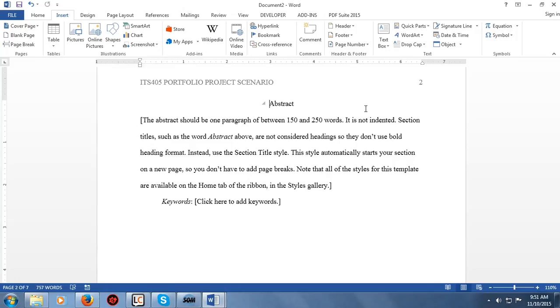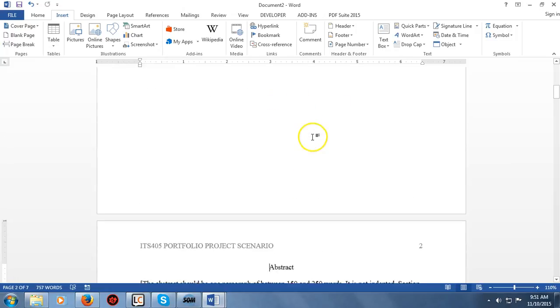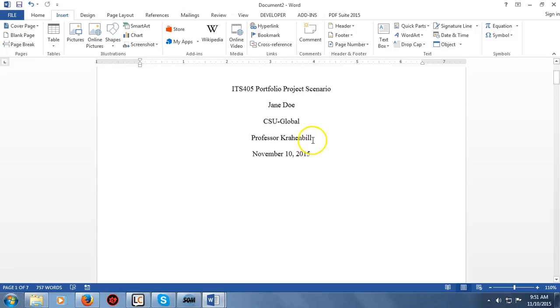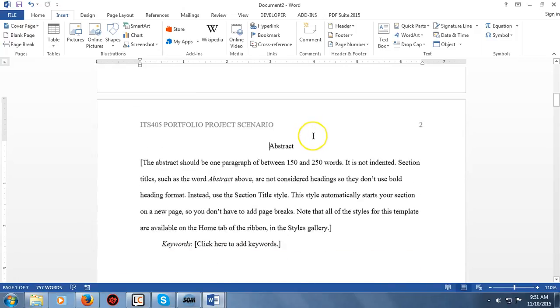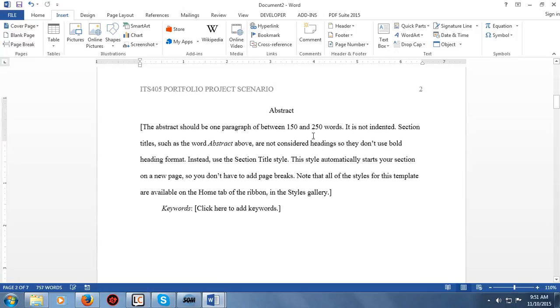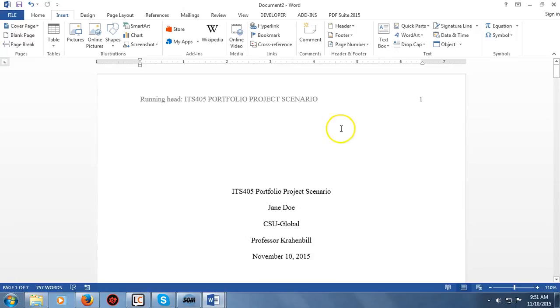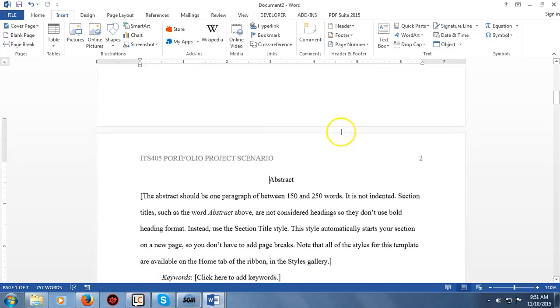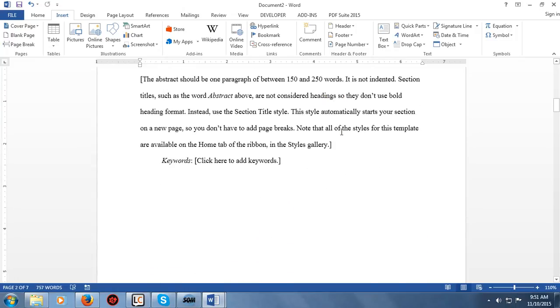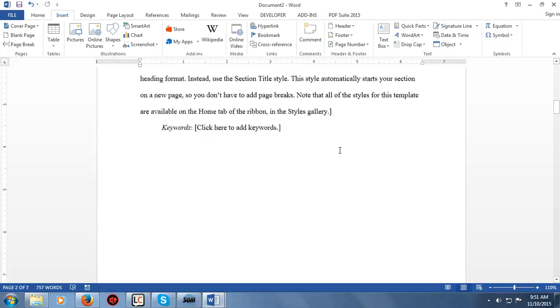All right, that's what we're going to do here. Okay, so you can have an abstract. This paper is too short for a table of contents. If it's less than 10 pages, you don't need that. This paper has already got the font and the font size set up. You don't have to mess with it. This paper will keep the same font and the same font size throughout the document.